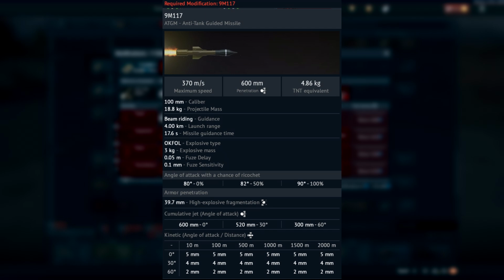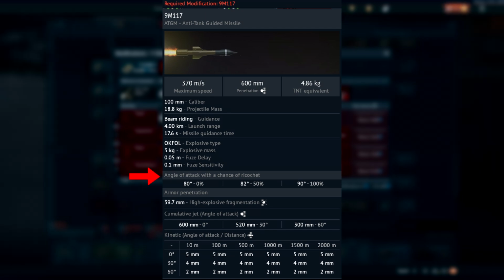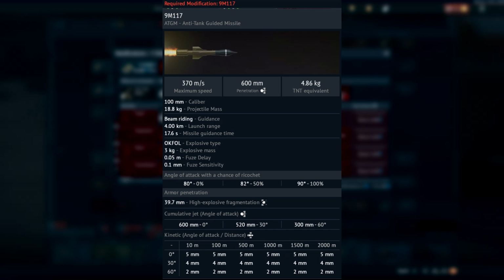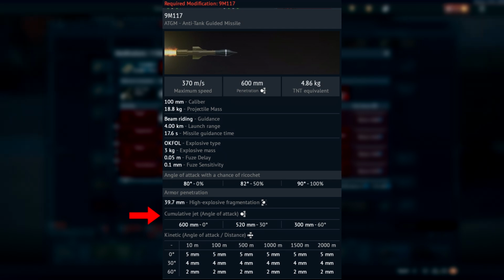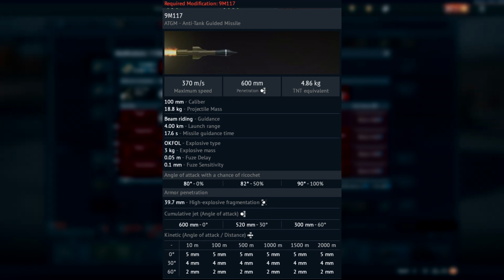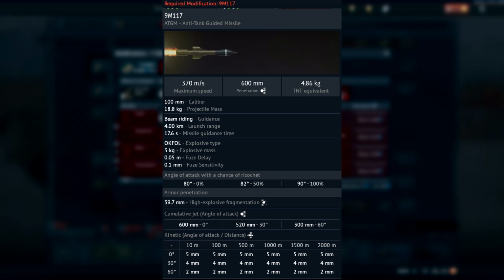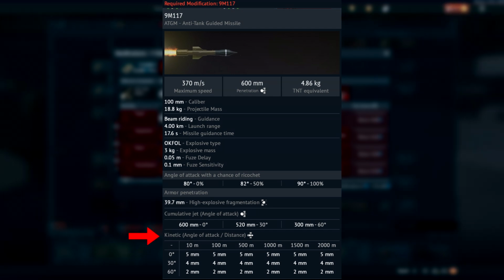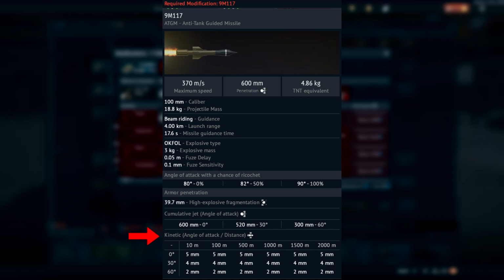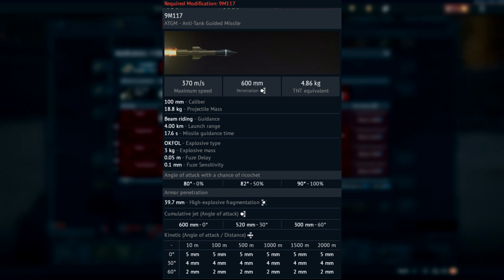When looking at angle of attack with ricochet, this one is pretty straightforward. This lets you understand the chance of your round bouncing or penetrating, based on the angle in which you hit the enemy tank. Cumulative jet is used to explain the penetration of your chemical weapons, such as HEATFS or ATGMs. It will provide penetration values based off of the three listed angles of attack. Kinetic angle of attack breaks down your round's penetration at different distances based off of the angle in which your round hits the enemy vehicle.